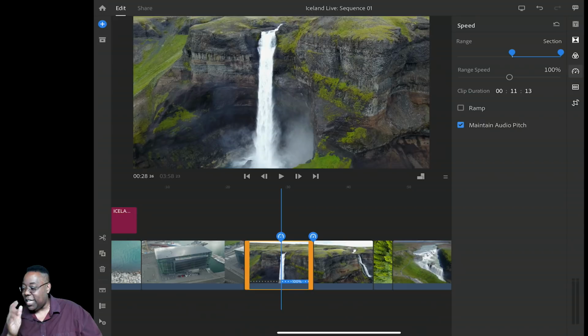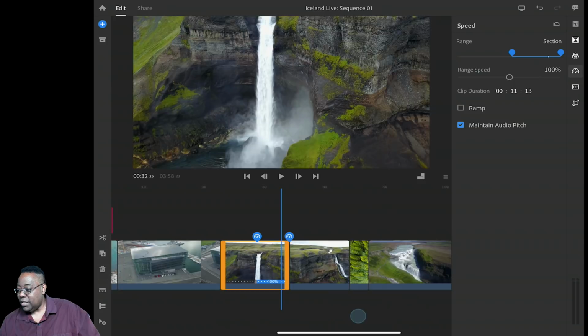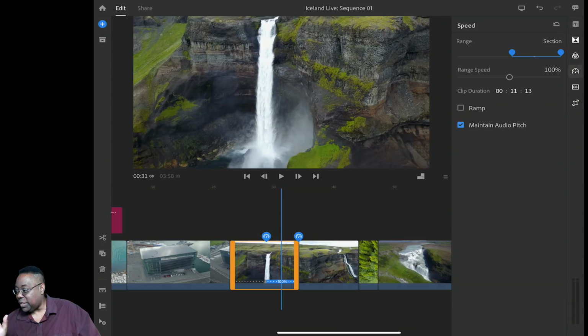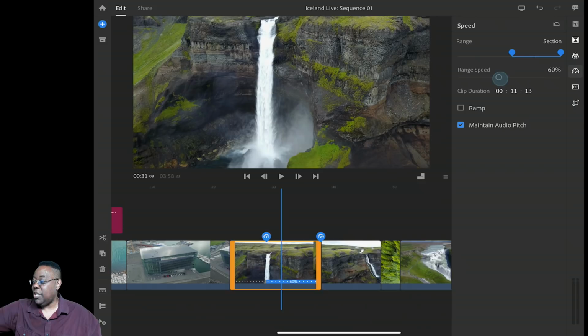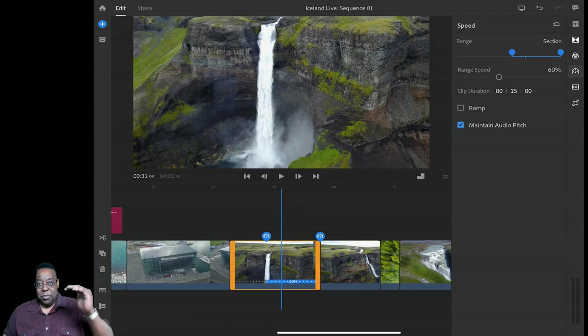All right, so now that I've narrowed it down to just the part that I want to speed up, and also let me get to the end here. So I want to slow it down. Yeah, slow it down to the end. So now that I have that area selected, I can now go over to the right-hand side and choose, do I want to make it slower or do I want to make it faster? You can drag it in either direction. So we can make it slow down at that point, and also just so it doesn't go from normal to slow and then jump to the next clip, I want to ramp it.